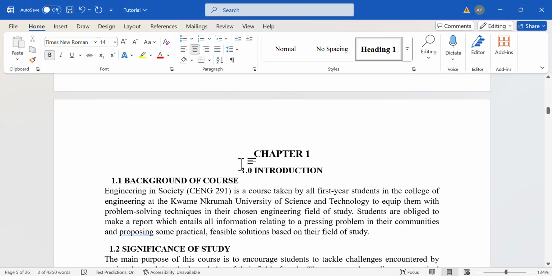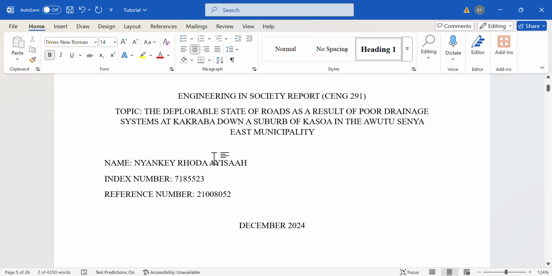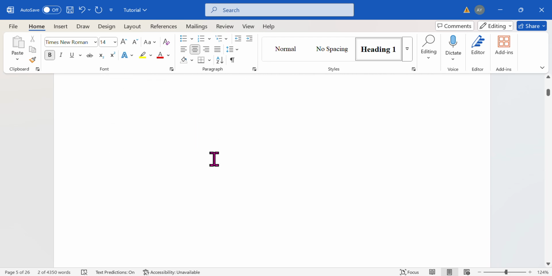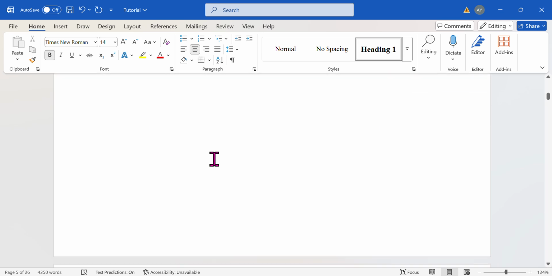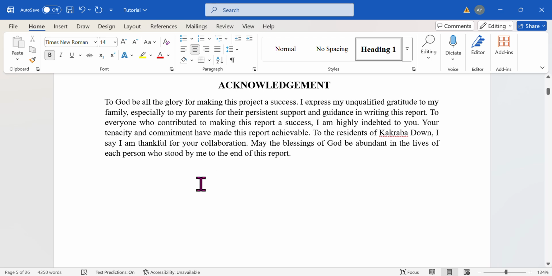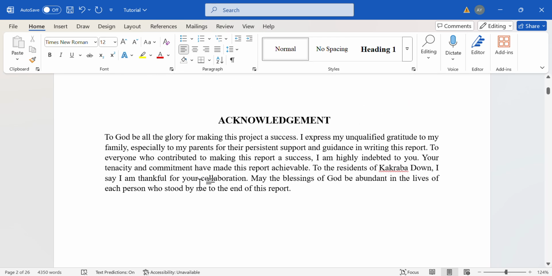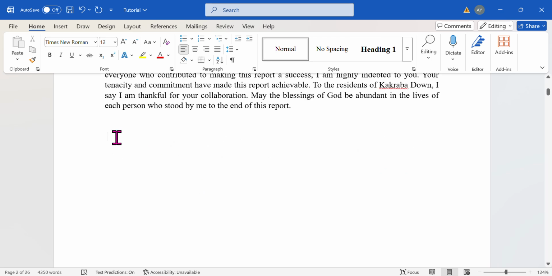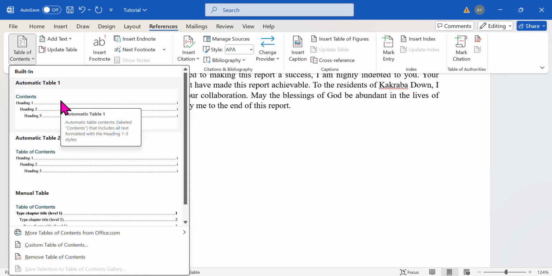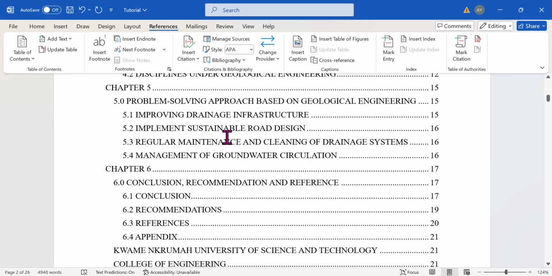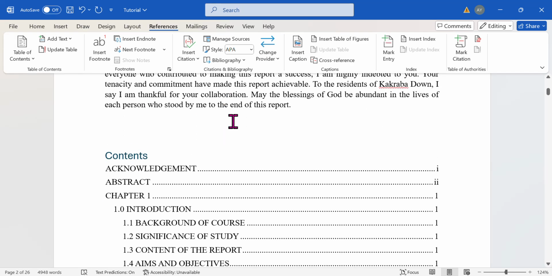Now, after doing that, I want to generate my table of contents. Mind you, we generate a table of contents after we are done applying the various heading styles, or let's say after we are done with the report and we've applied our formatting. Then we come out here to generate our table of contents. Let's say the table of contents comes right after the acknowledgement. I'll select here, go to references, then table of contents, and choose any of the styles. The moment I click on this, my table of contents has been generated automatically without going through any stress.